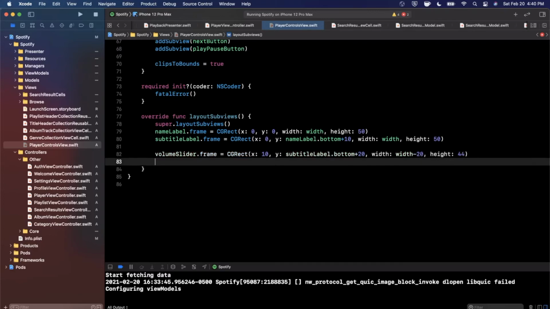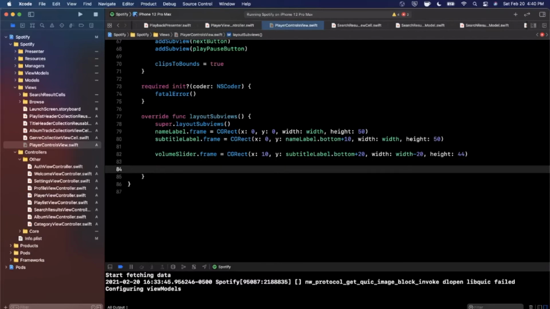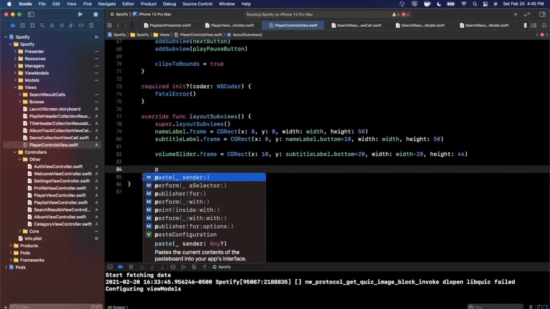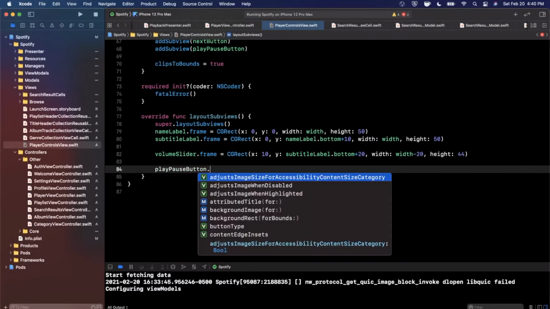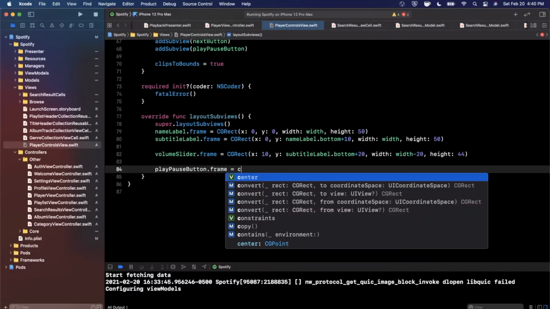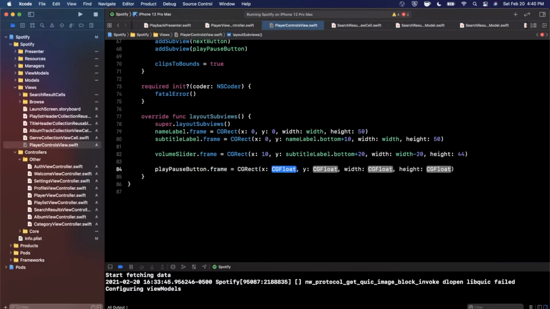And the height will be 44, which is the standard for a volume slider. And finally, we got our buttons. So for our buttons, we are going to first do the play pause button, since it's probably the easiest, and we can do every other button in relation to this one.